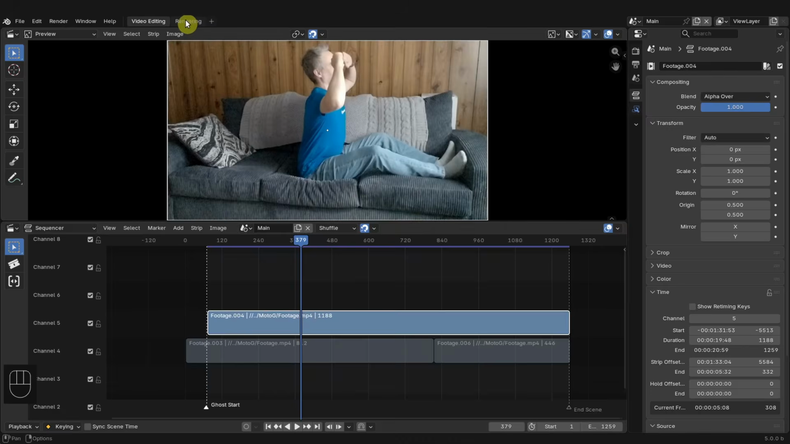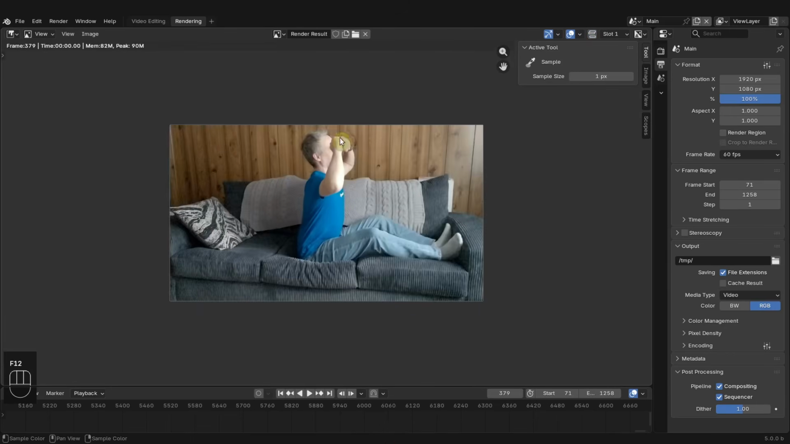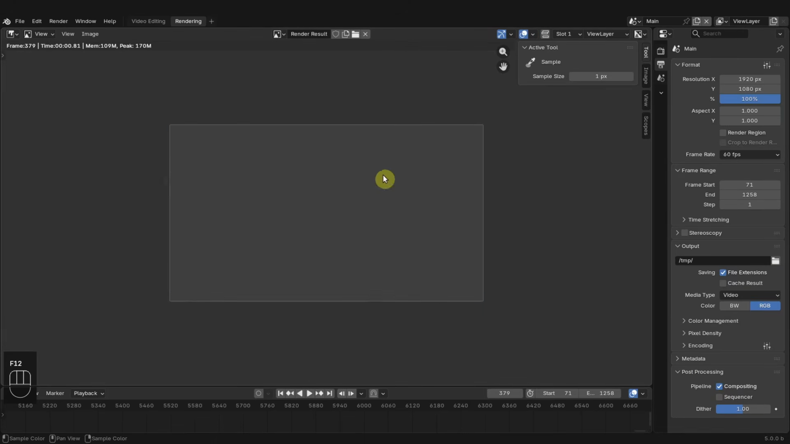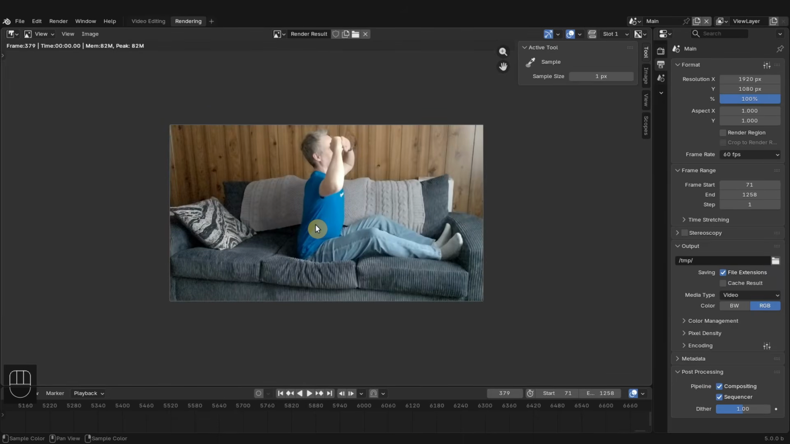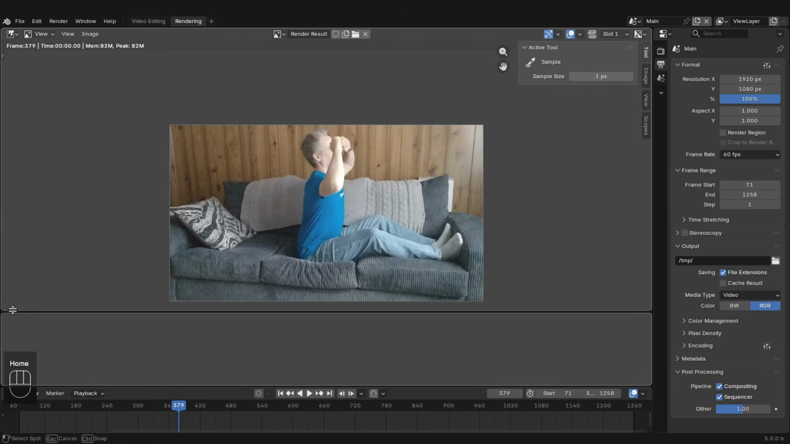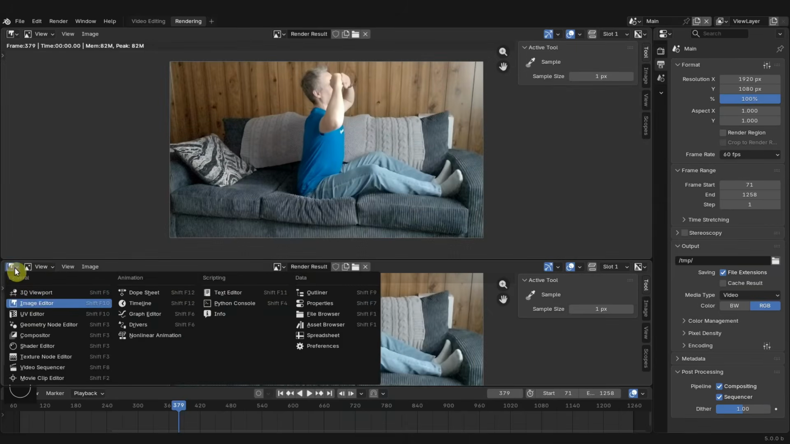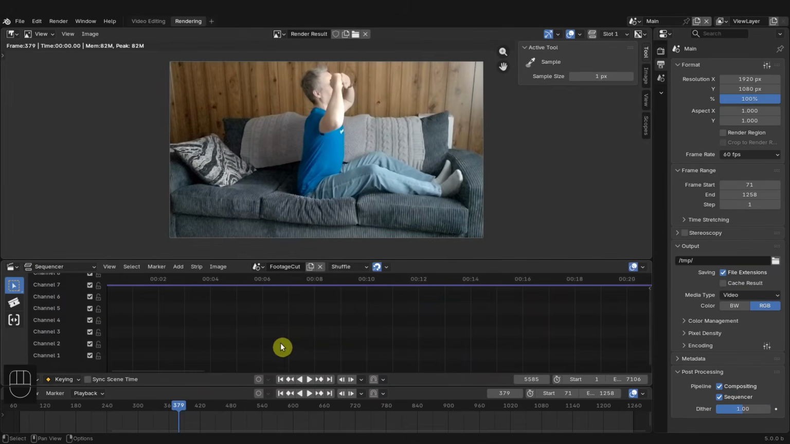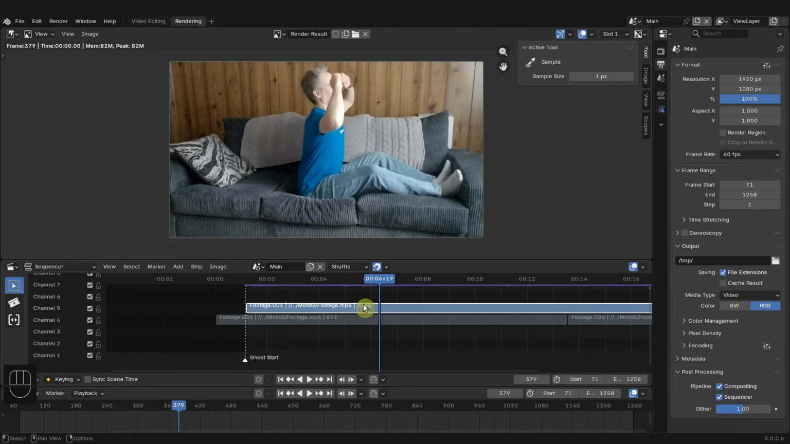So now let's come over to rendering, and then if we press F12, we should be able to see our output. Now we got to make sure that if we go down to post-processing over here, sequencer is checked. If that's not checked and you press F12, you won't see anything. It'll be the 3D view that it's trying to pull from. We can also hover over here, press home, and then I'm also going to pull out another area, and change this to video sequencer and press 0 here. Oh, this is still on footage cut. We want our main, so there we go.